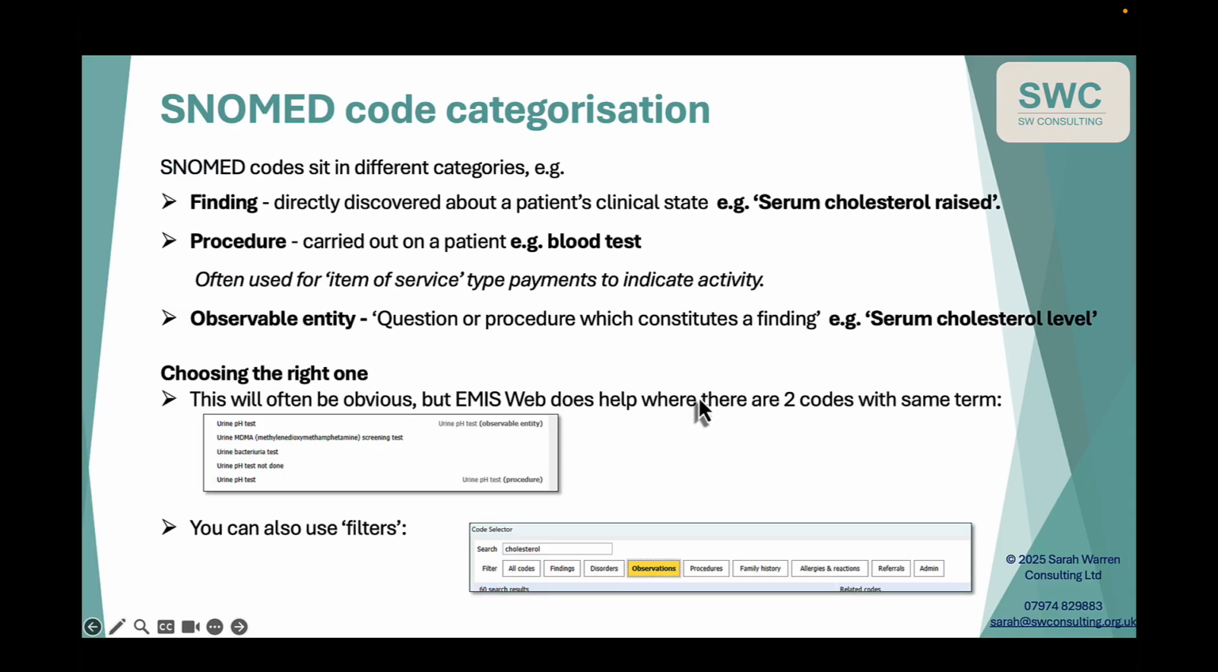So another question has always been around categorization. What do we mean with these different categorizations? So SNOMED codes sit in different categories. For example, you might have a finding, which is something that's directly discoverable about a patient's clinical state, a procedure, which is something you carry out on a patient, or an observable entity, which the definition there is question or procedure which constitute a finding.